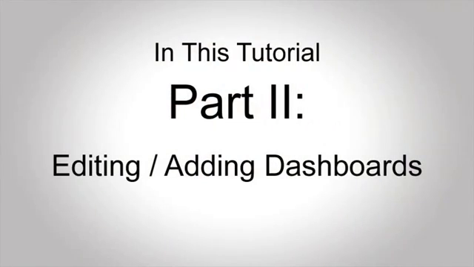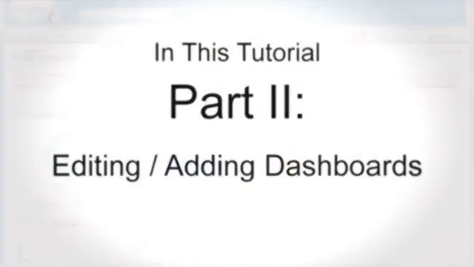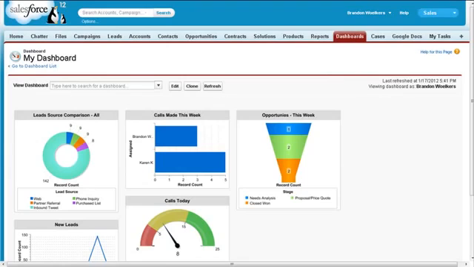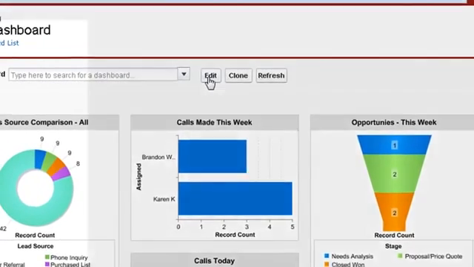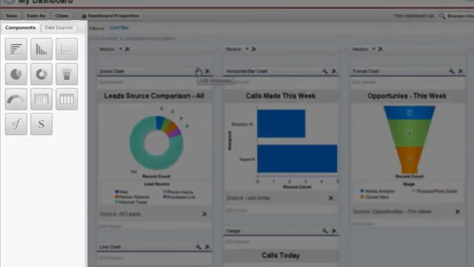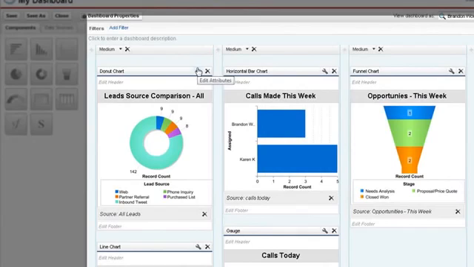In this tutorial, you'll be editing and adding dashboards. For demonstration purposes, we are in a Salesforce Developer Edition. Click on the Edit button to add and edit components for your dashboard. The panel on the left will show components and data sources. The panel on the right shows how your dashboard will be displayed to the user.